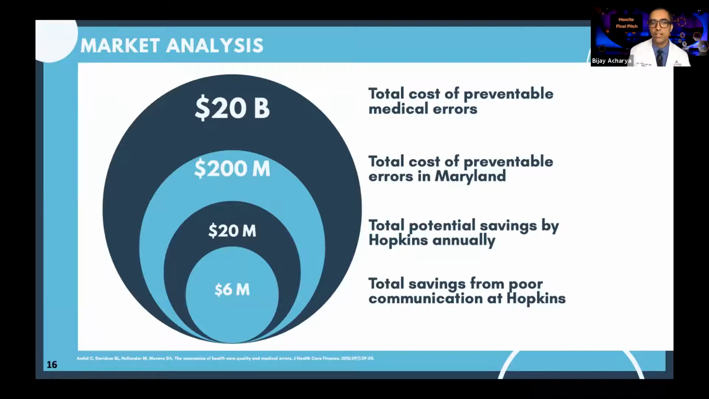If a hospital has more than 200 beds, it has been calculated that each hospital, on average, on the lower range, spends around $20 million in errors-related cost. So when you look at Hopkins, we estimate around $20 million of potential savings. And if we just look at the communication aspect of it, we hope that we are able to save around $6 million just focusing on handoff and communication.